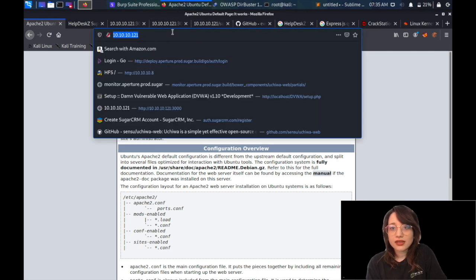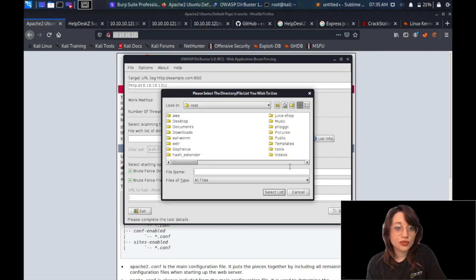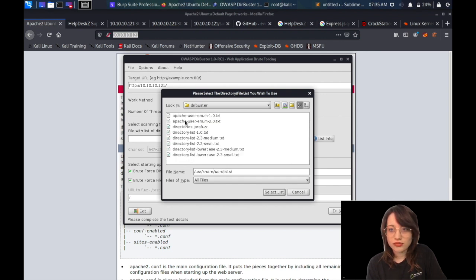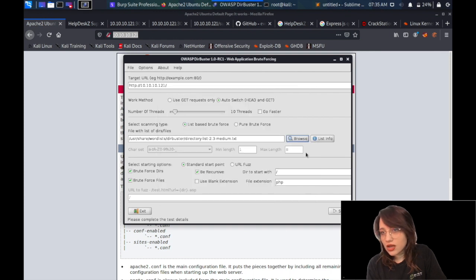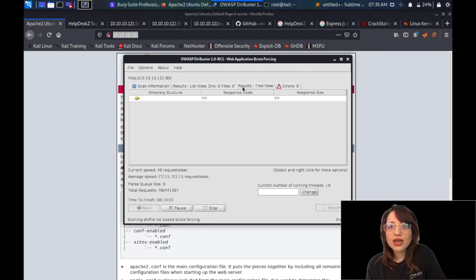We are starting immediately with Dirbuster to make sure that we can do directory brute forcing. As you can see, I am checking the list from usr share wordlists dirbuster, and the medium list. I'm starting the directory brute forcing here. I'm always checking the tree view. And when I see enough, I'm seeing that there's a support endpoint.